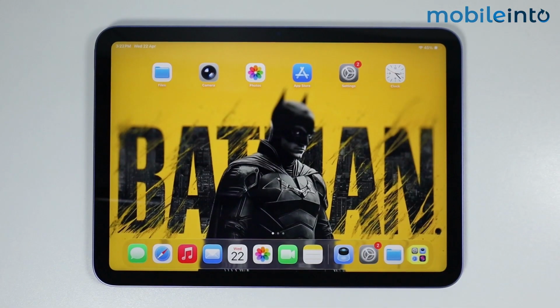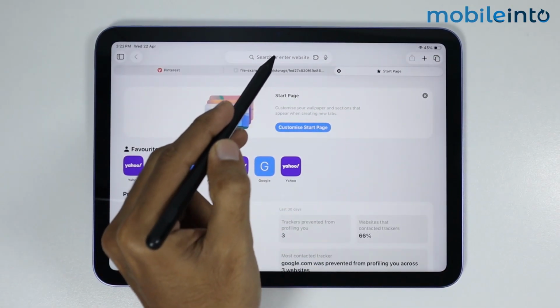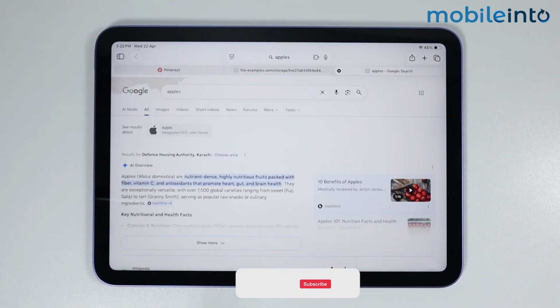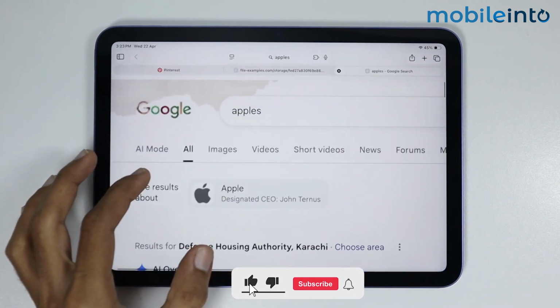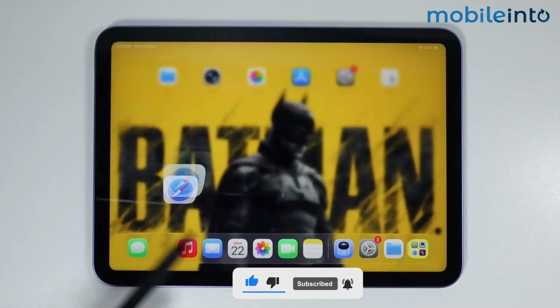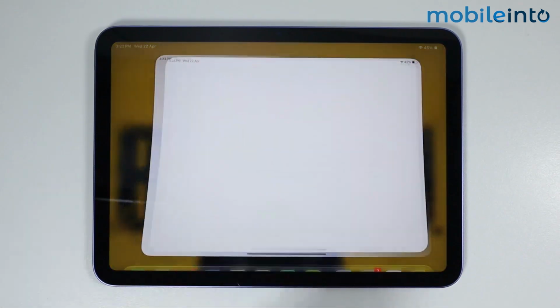In this video, I will show you how you can change the default search engine of Safari on any iPad. Now, if you search anything in Safari, you will notice that it is using the Google search engine as the default search engine. But if you want to change it, just go to your home screen and open Settings.